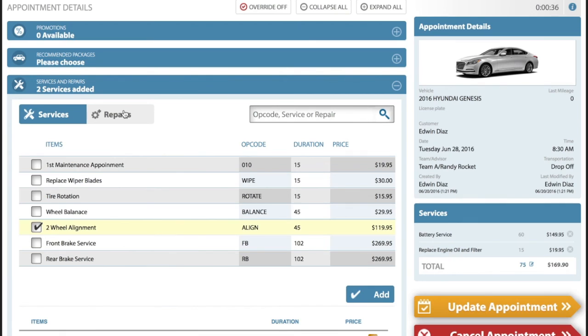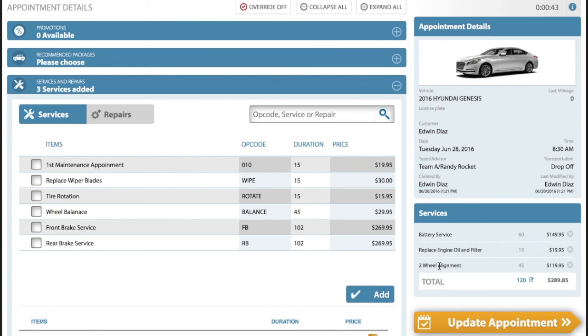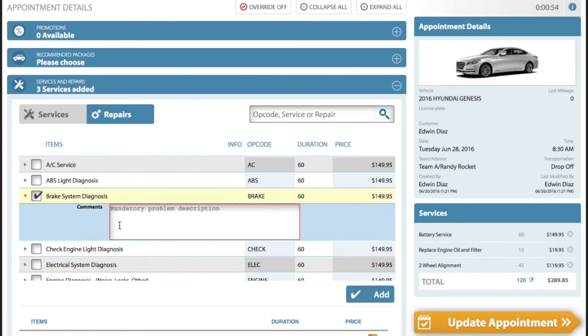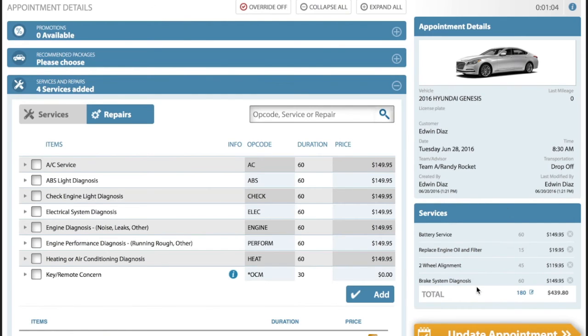If it's a repair item like a diagnostic, we would click on Repairs. But we must first click on Add to add that maintenance item before moving over to repairs. Otherwise, it will never show up under the services being performed for this vehicle. If I click on brake system diagnosis, for example, I can enter some detail and then again add that to the list of services.